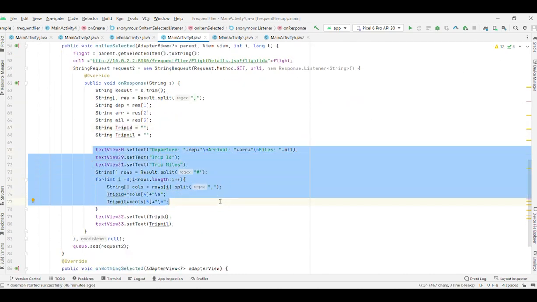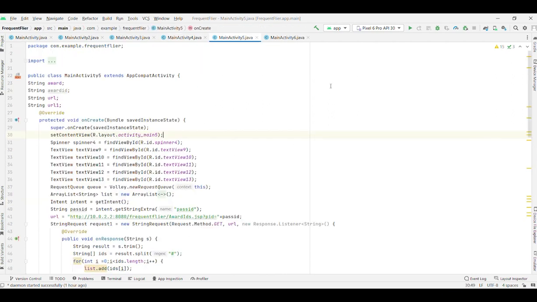In these lines of code, we are displaying the three text views in the UI to display the flight details: departure, arrival, and miles. And we are also displaying the trip ID and trip miles. And we are passing the response string to extract the trip IDs and miles for the selected details. In MainActivity5.java, we have the redemption history of the passenger.